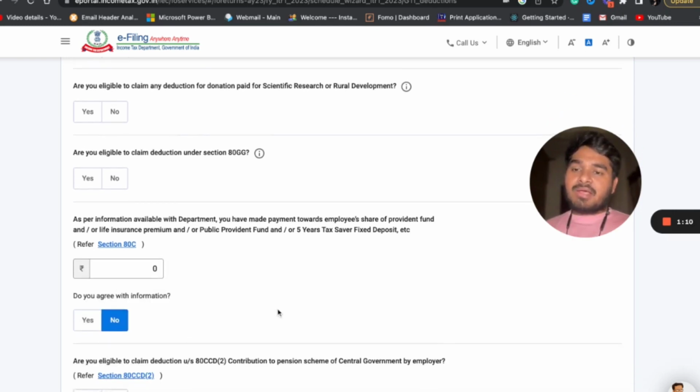Now here it will ask you to provide the provident fund, employee share of provident fund, not the employer. Just open your pay slip for a particular month and you will see the PF amount that is being deducted. Just multiply into 12 and write the amount here.